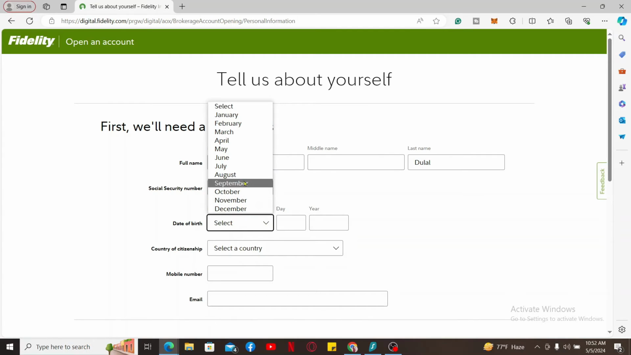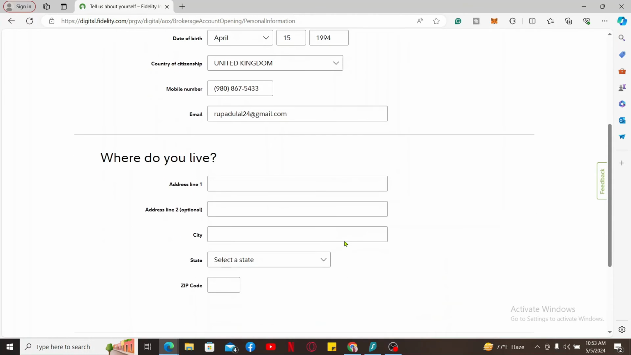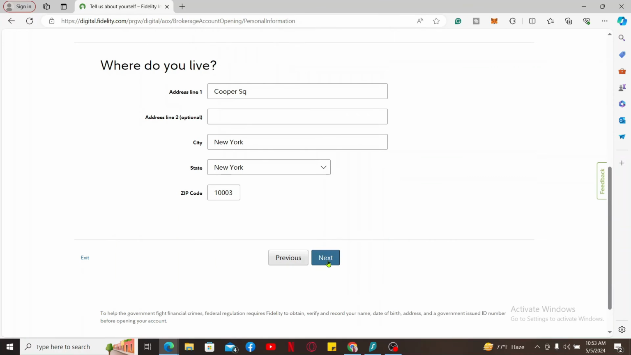Select your date of birth from the drop down. Also make sure to provide an email address you have access to so that they can reach out to you by email. Enter your address information, which includes the name of your state, zip code, and the name of your city. Finally, after filling in your details, click on Next.